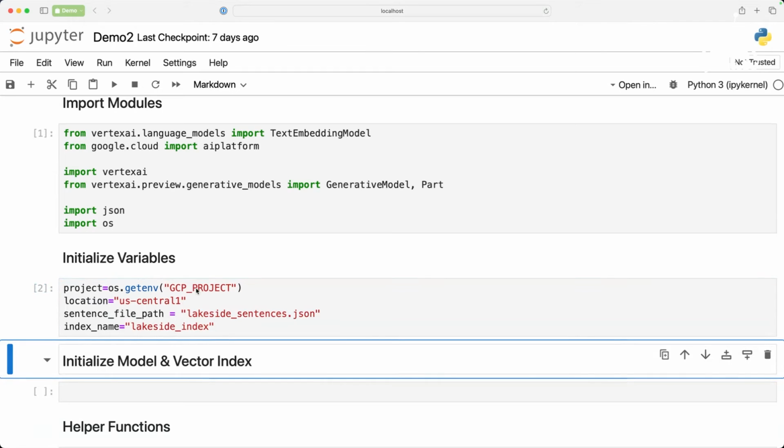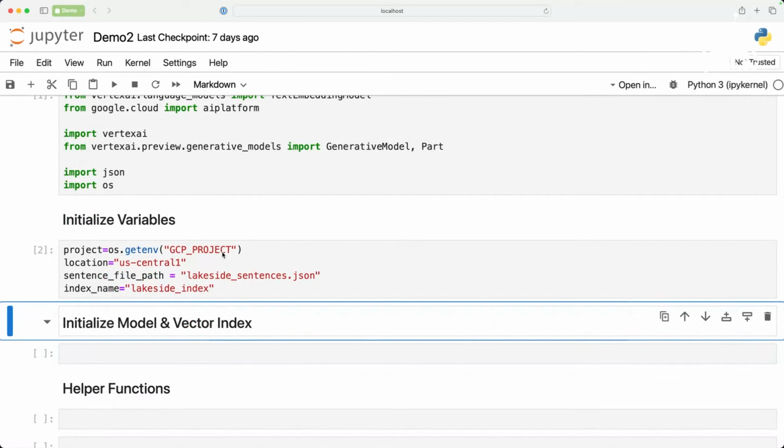So I'm going to retrieve my GCP project from an environment variable, set the location to US Central, and lakeside_sentences.json. That is where we are going to perform the lookup locally. This can be even in a database, it doesn't matter. And the index name is Lakeside Index.